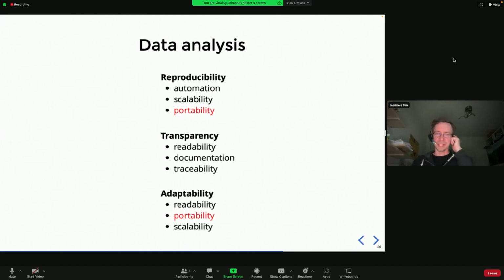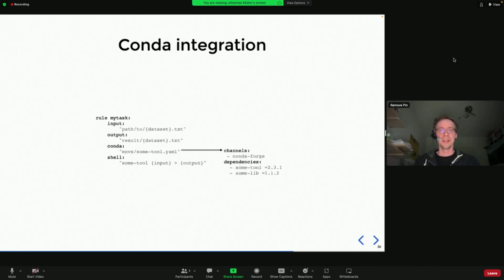Okay, next aspect I want to talk about is portability. As mentioned, the code alone is actually not enough to describe data analysis. It's also important in which software environment it is executed. And for this, SnakeMake supports the ability to annotate rules with Conda environments.